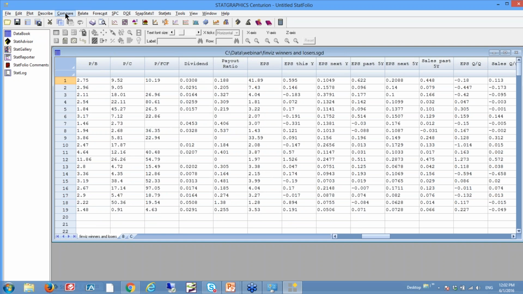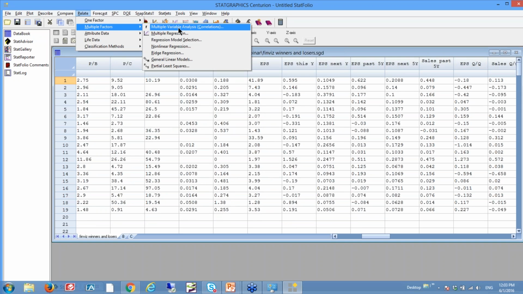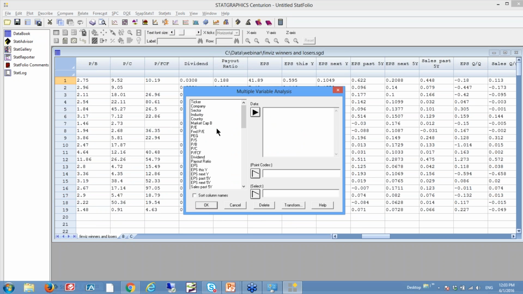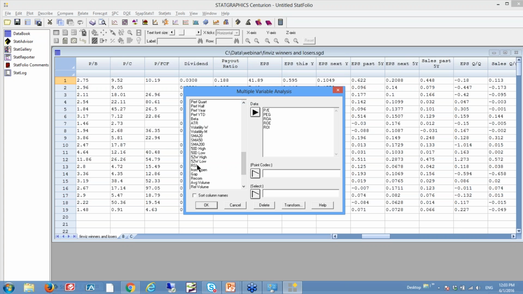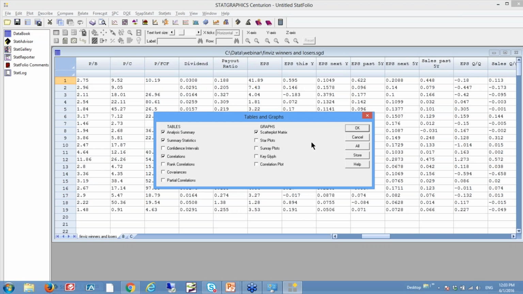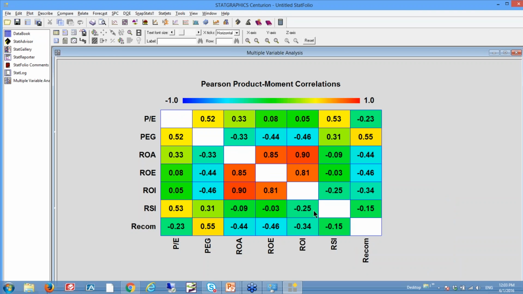Best place to actually see some of that might be under relate multiple factors, multiple variable analysis. See, if I take, for example, some of the metrics I've been looking at, PE, PEG, ROA, ROI, ROE, what else did I look at? I looked at RSI and I looked at recommendation. Okay. The nice thing about this is that it gives you a correlation plot.